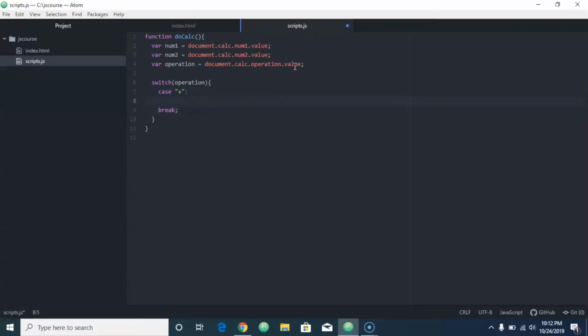We'll set up our break here, and then we can go var answer equals num1 plus num2. However, let's go down here at the bottom and go document.write answer. And I want to show you what's going to happen here. So if I do 5 and 5, I keep it on plus and I hit calculate, it shows me 55. And you would think, well, why is that?